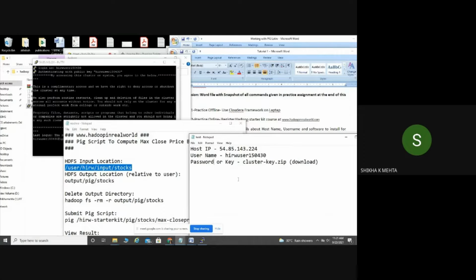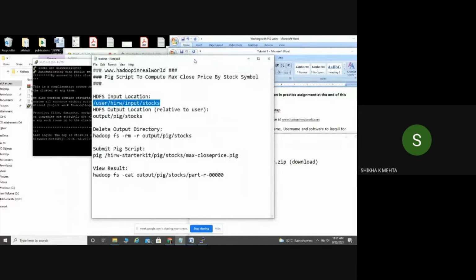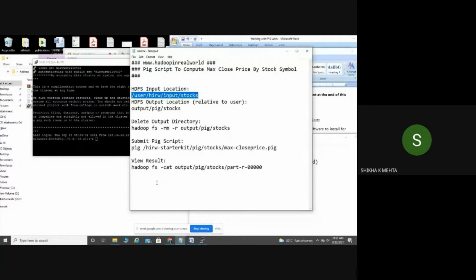in their clusters, they have given us one stock price file. In the stock example that we have been doing, we want to find out the maximum stock price of each of the stocks which are listed over there. Since a large number of companies are listed and we have a number of records for the same company, we have to find out the maximum stock price for that particular company. And for working on that example, we have the input location where the file is available. The name of the file is maximum closing price, right?